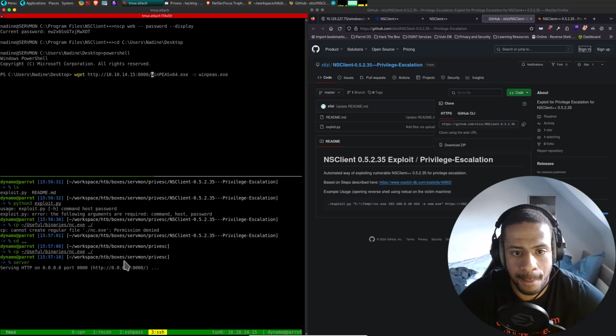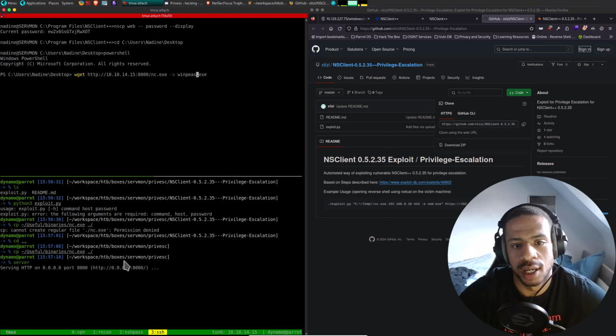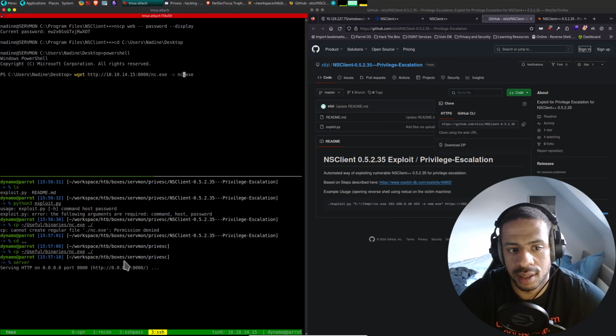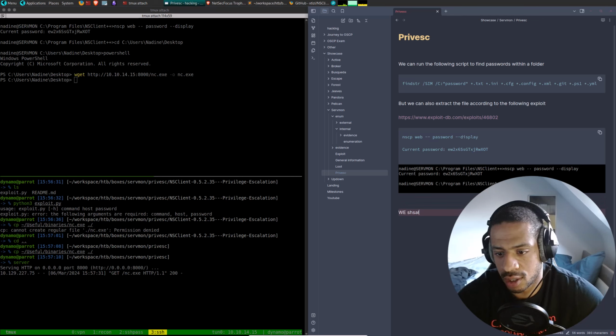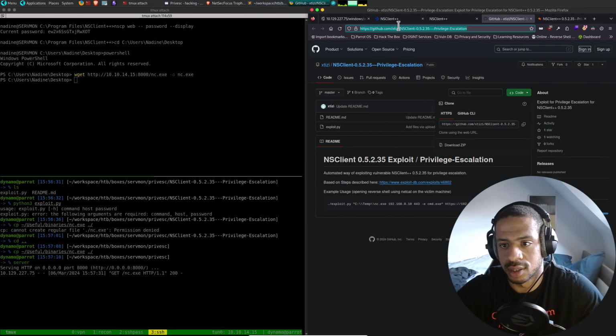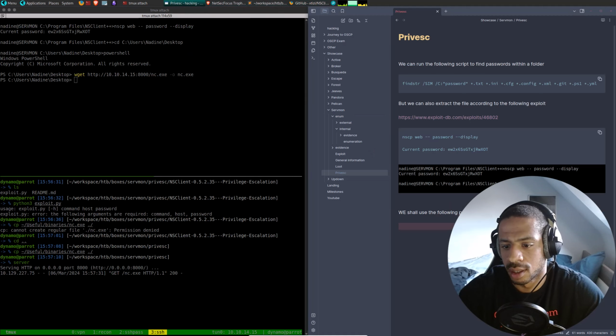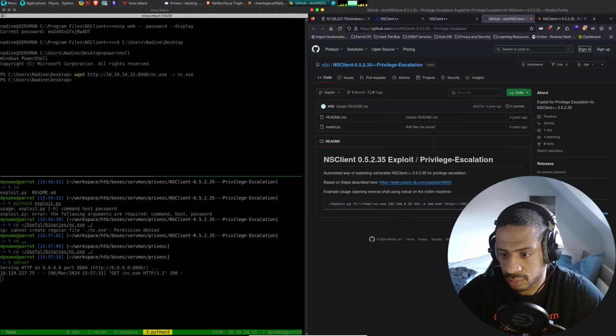wget, like this. And then let's also go take some notes. We shall use the following privesc exploit. This one. So we have netcat there. And now let's try that.